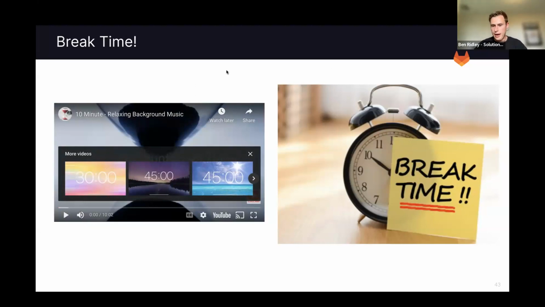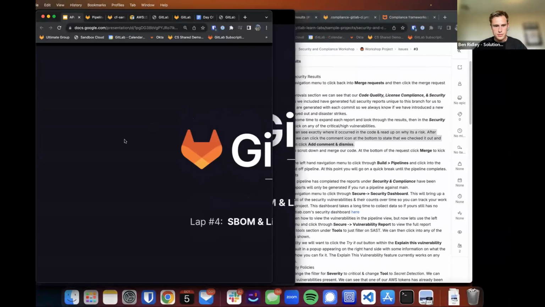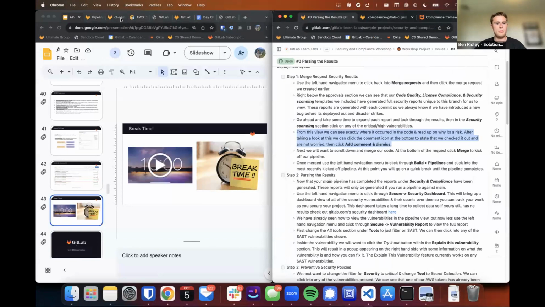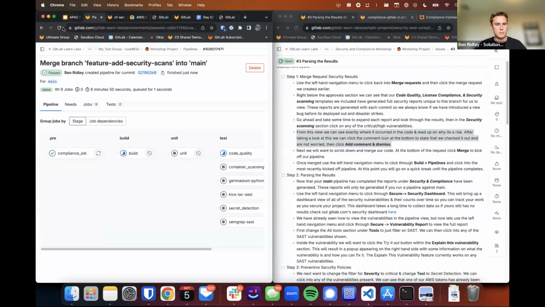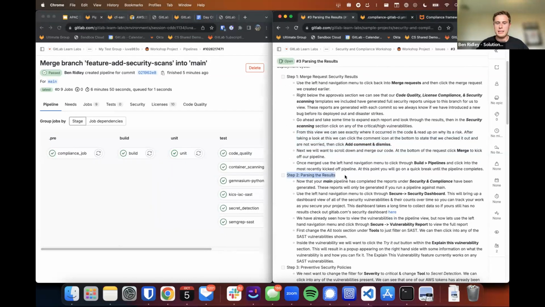Let's take a look at our pipeline that we kicked off before the break. Okay, we're all done. Okay, so hopefully all of you have managed to get to this point. You should see a bunch of completed CI/CD jobs. And we're going to continue onto step 2, parsing the results.